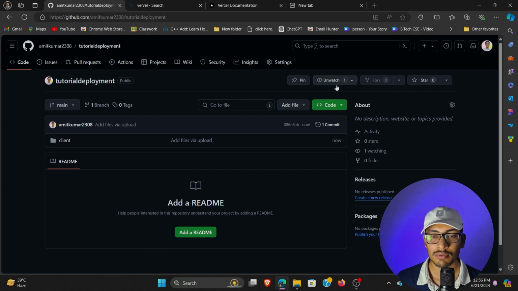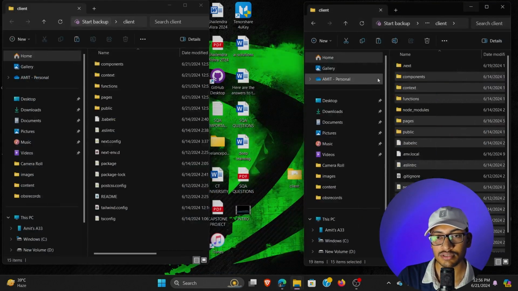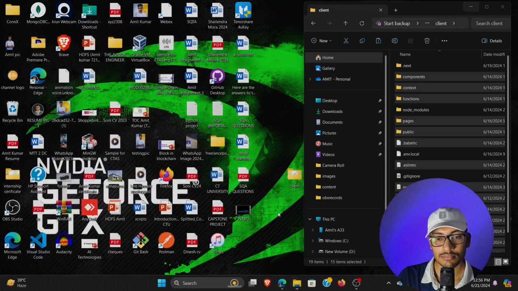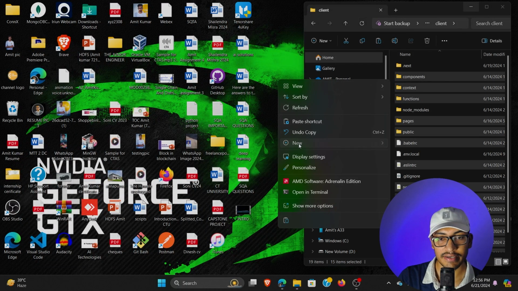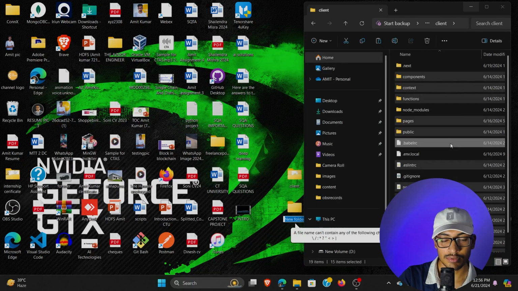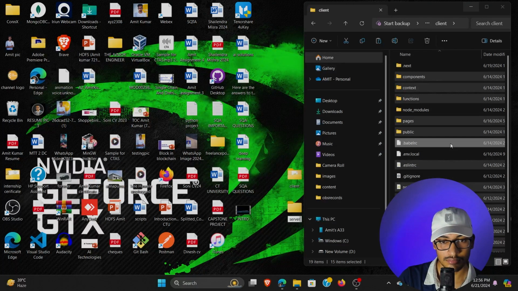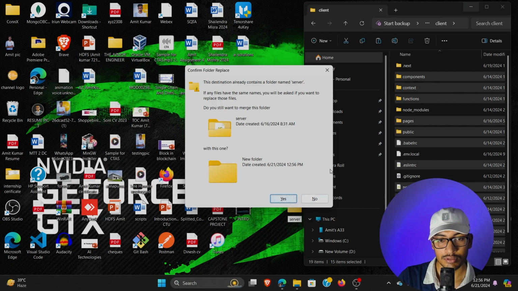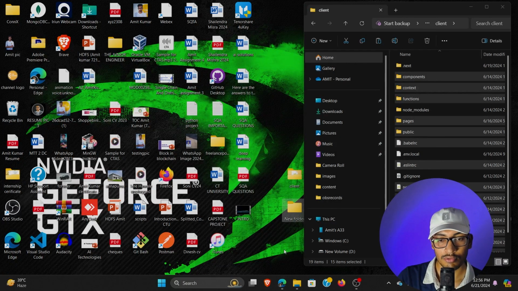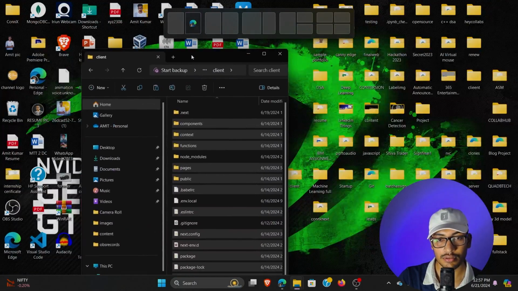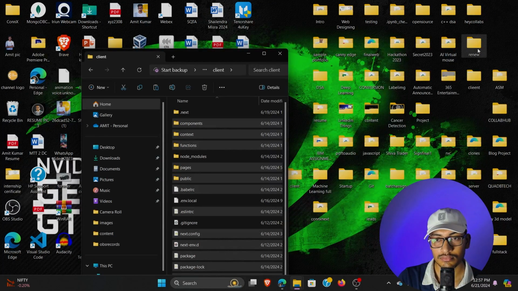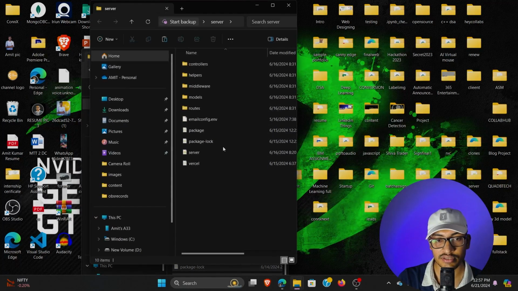After uploading the client folder, we do the same process for the server. So here I create server. Oh, okay, there is already a folder named server. Here is server. There is a lot of trash on my desktop, so I'm unable to find it. Okay, there is server.